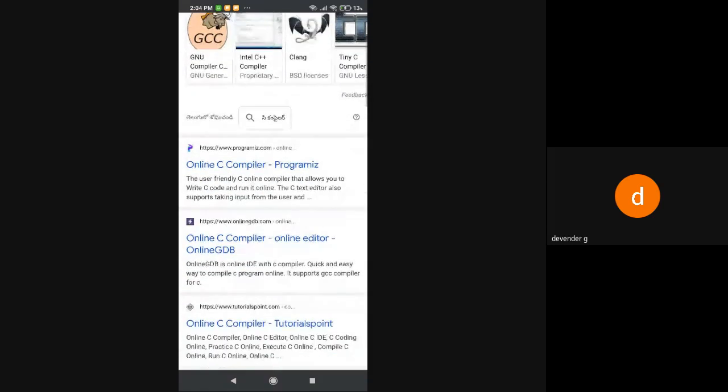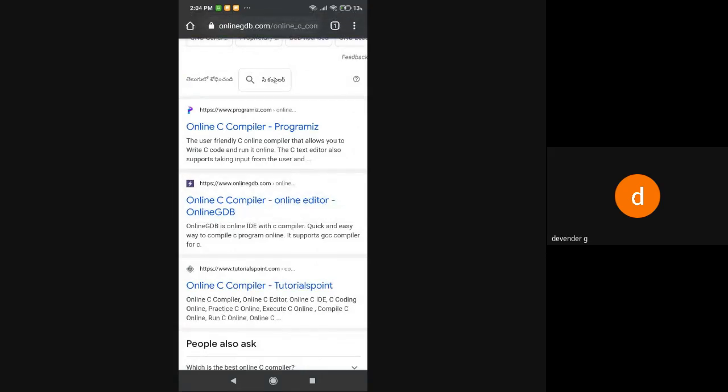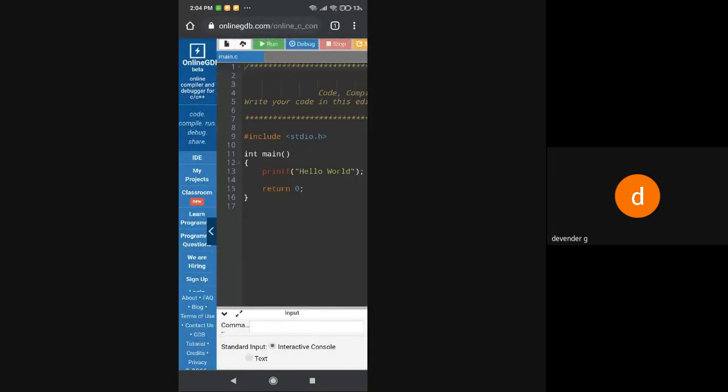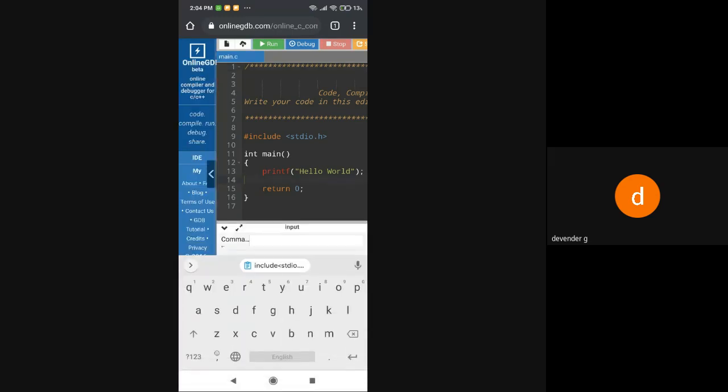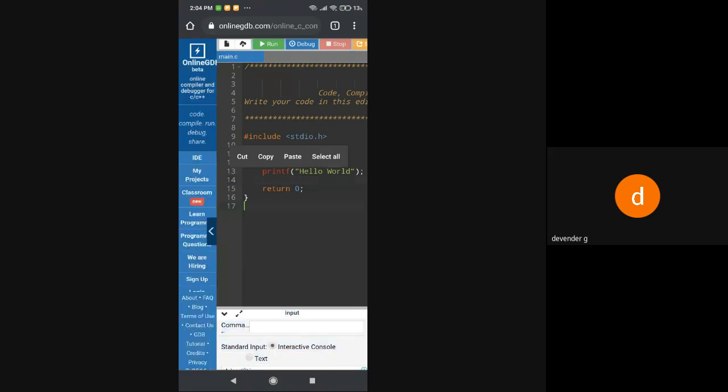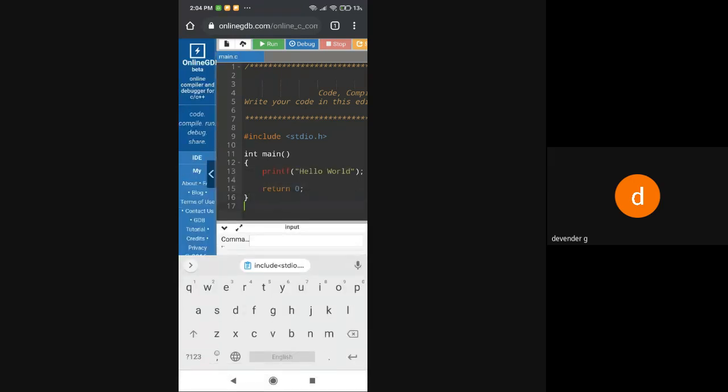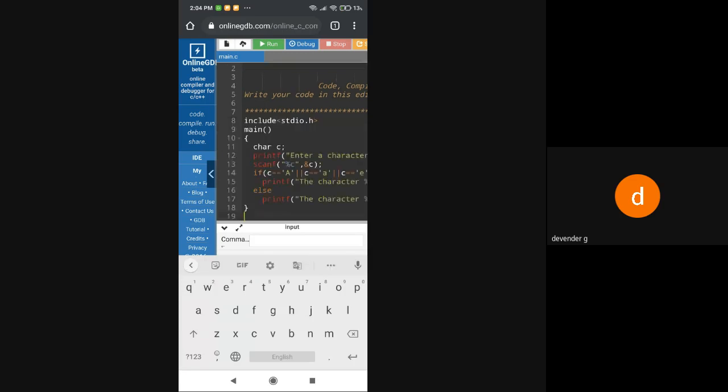A lot of compilers are there on the screen, so you can use any one of them. Last time we used this one only. So I'm selecting all of this, and I'm pasting our program. Now you run this program.